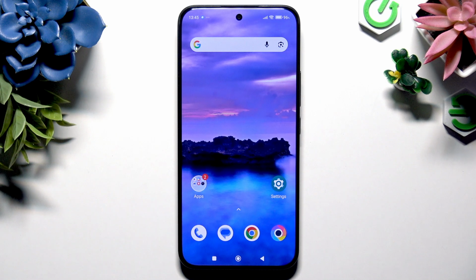In front of me is POCO M8 Pro, and today I would like to show you how you can turn on or turn off auto rotation.